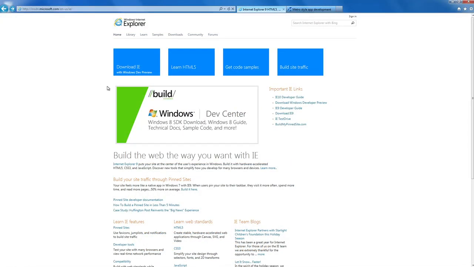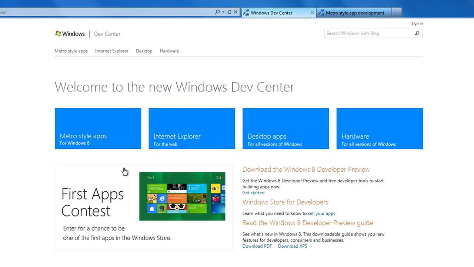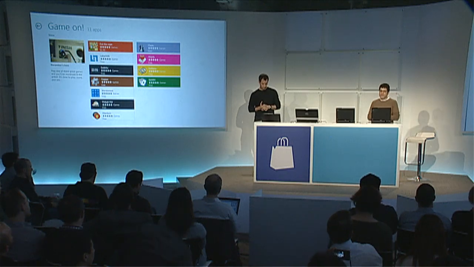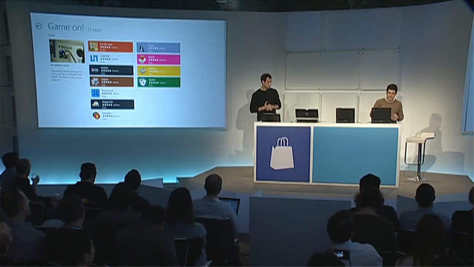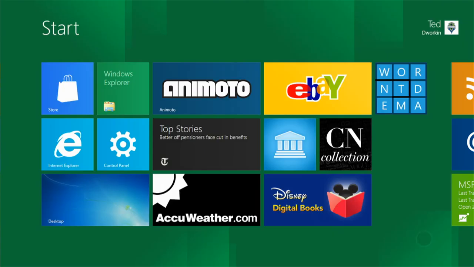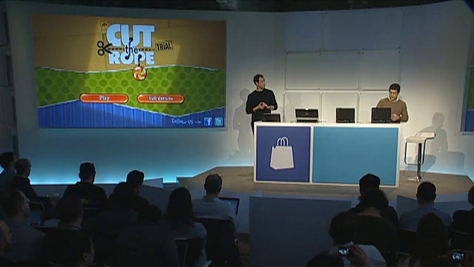Back in September, Microsoft released the Windows 8 developer preview. Windows 8 is really interesting because it allows developers to take existing HTML5 apps and convert them to run as Windows 8 apps. In December, Microsoft invited developers to start experimenting with the Windows Store. With just a little bit of work, we took the existing Cut the Rope app, developed for the web, and converted it to run as a Windows 8 app.